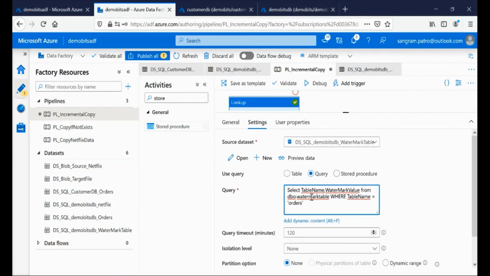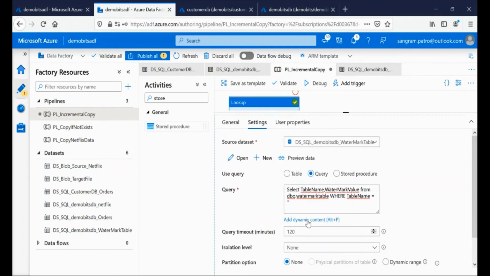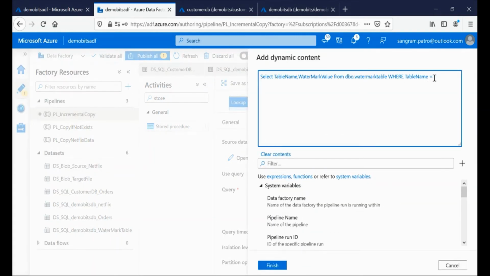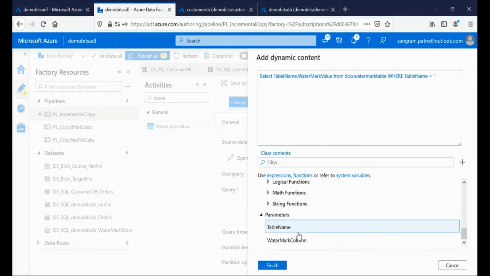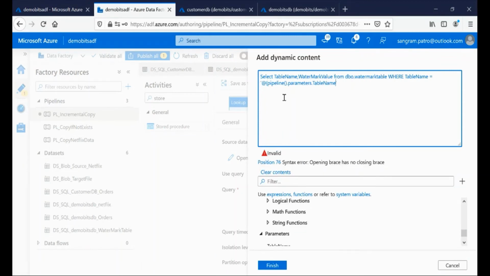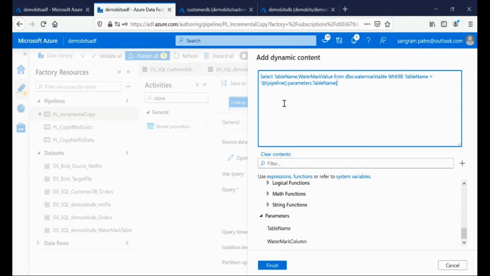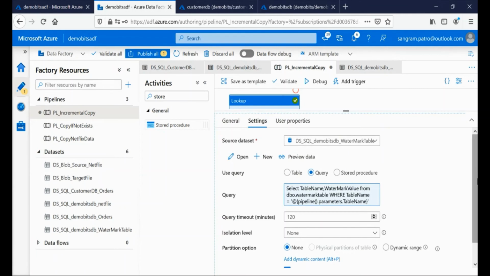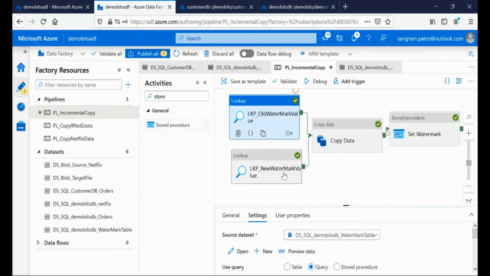And then I see that I have used the orders table here, right? Which is a hard-coded value. So let me remove this. Then copy the entire content, click add dynamic content, and paste. In single quotes, I would click on table name. So this is nothing but the orders table. Click on OK. Finish. And similarly, let me check the new watermark.